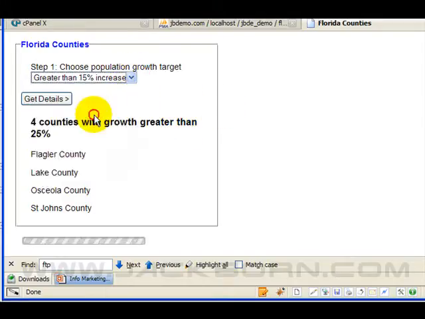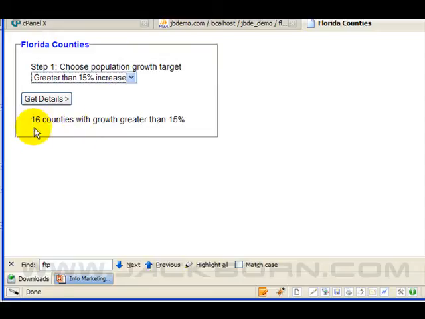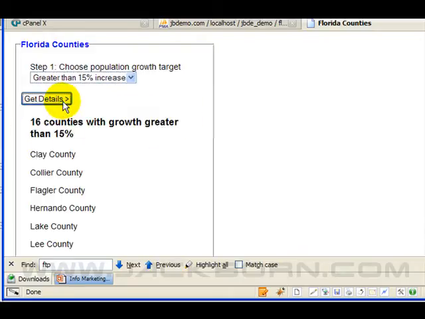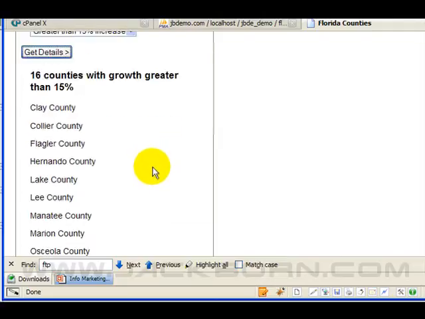So I can change it to 15%. And it says there's going to be 16 counties, so it shows me how many results I should expect. Well, what are those details? Here you go. It's all these counties.